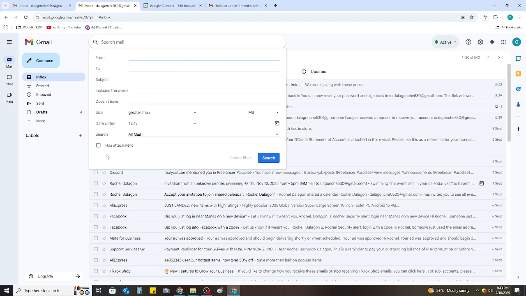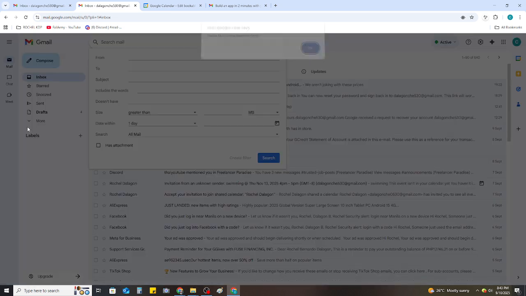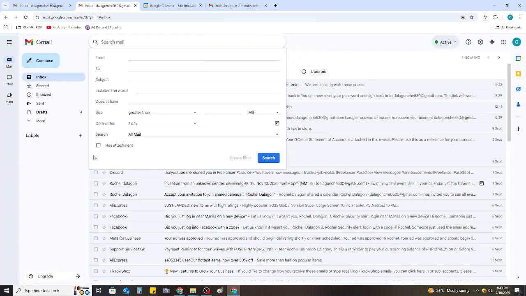If you ever want to adjust these filters, simply click the gear icon in the right corner, select See All Settings, and navigate to Filters and Blocked Addresses. Here you can edit, delete, or create new filters to keep your inbox management up to date and relevant to your needs.